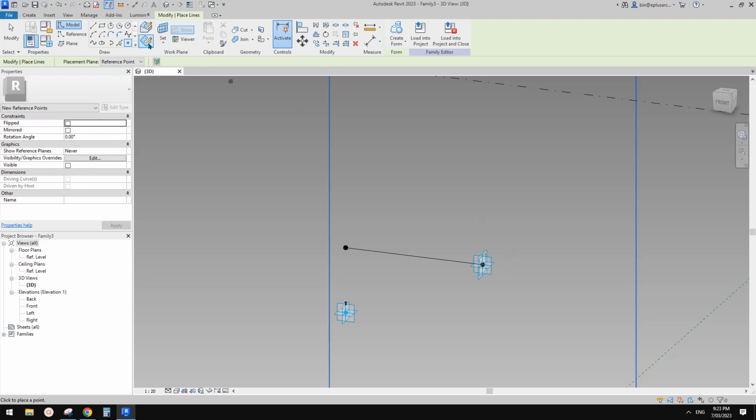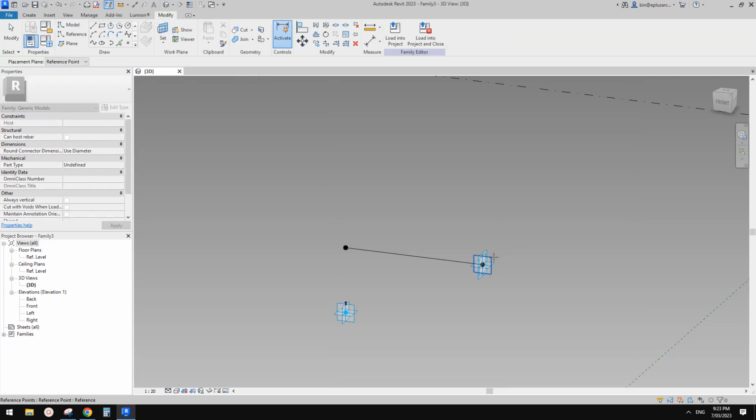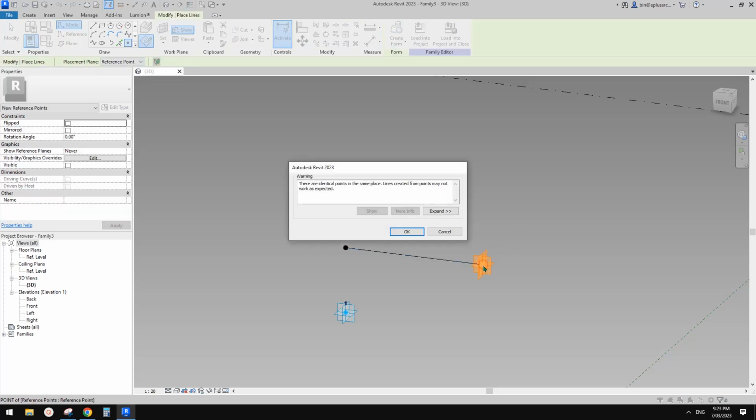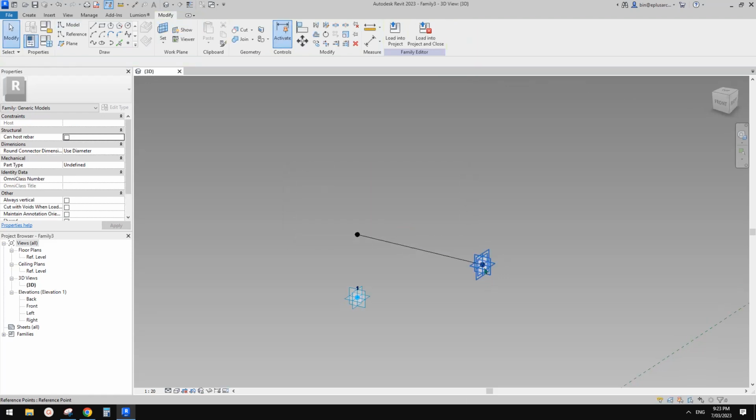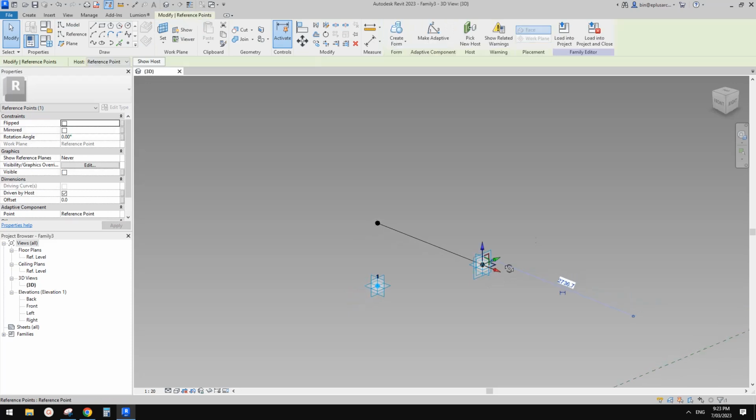I'm going to do it now. Point, draw on work plane, set work plane, and pick this work plane. Then place it onto the point. If you see this warning, that's correct, so click OK. Now, to make it a little easier for you to see everything here, I'm going to just offset it.